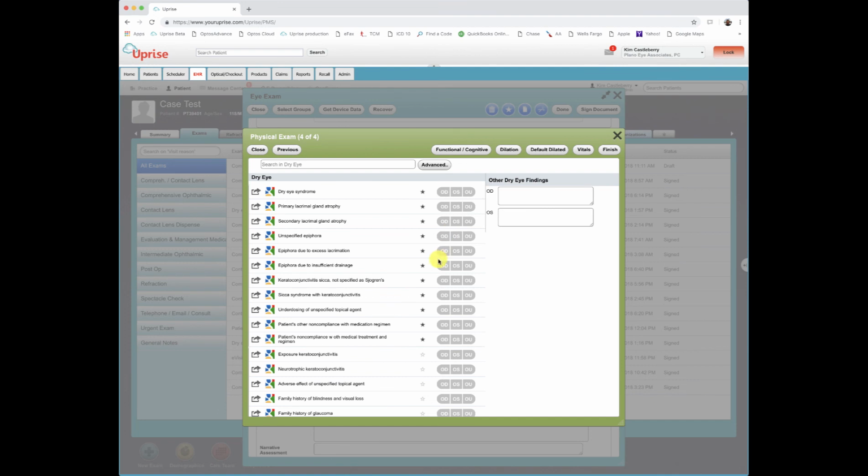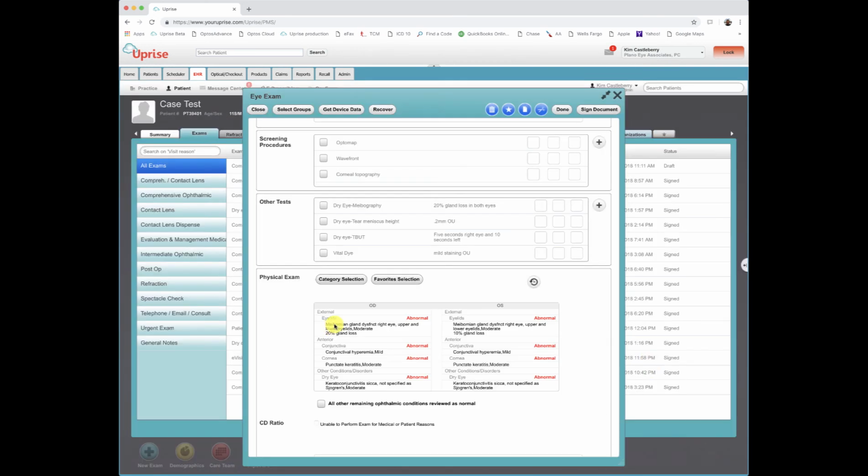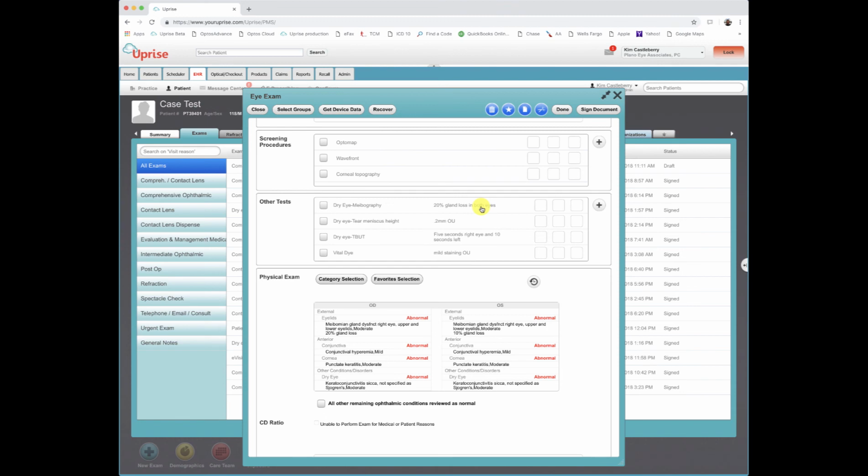And in dry eye, we've got non-Sjogren's keratoconjunctivitis sicca, and we just finished that. Let's see how all of that data displays. So here we can see the specific detailed data that we have in here. And these detailed examination findings are going to display in both the communication documents as well as the associated CCDs.